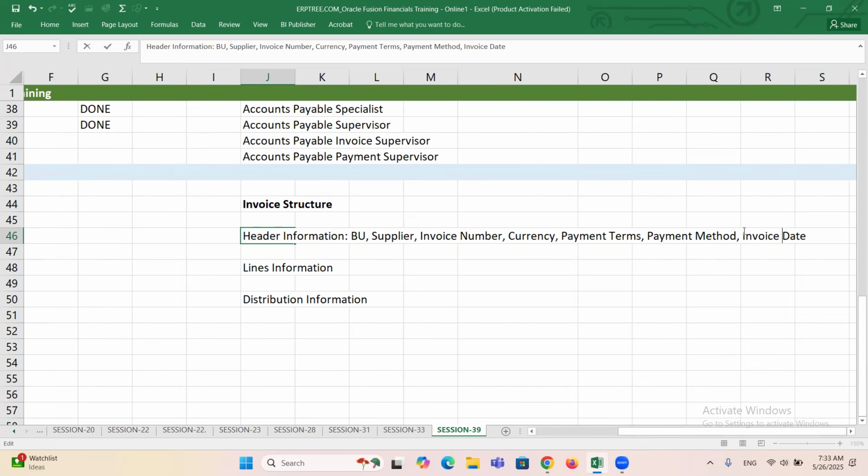So at the header level, these are the details we have to provide: in which BU you want to record the invoice, who the supplier is, and what the supplier address is. When you say supplier details, the site also. Without a site, you cannot use any supplier. So header information: BU, supplier and site details, invoice number, currency, payment terms, payment method, invoice date. These are the very, very key information when you create the invoice.